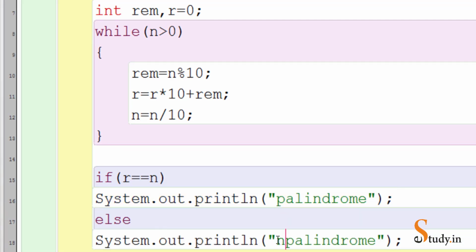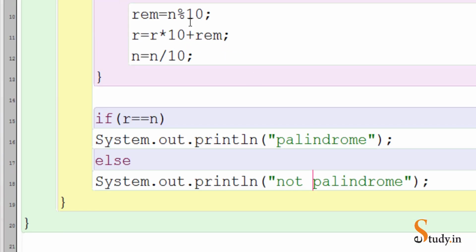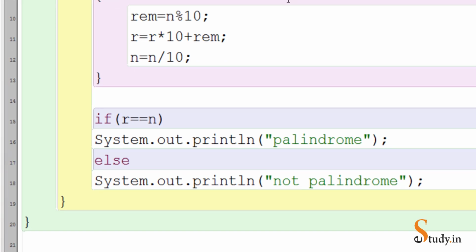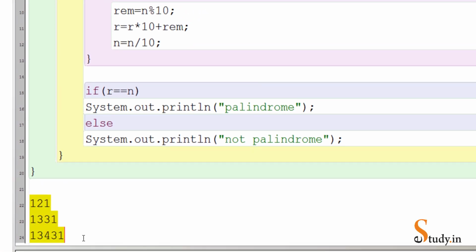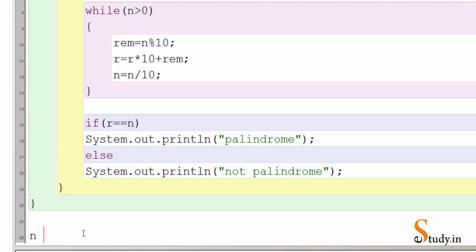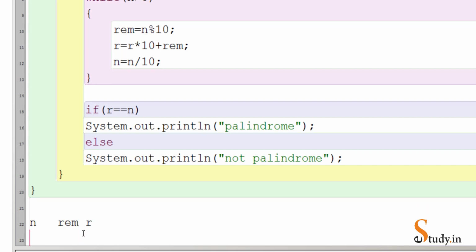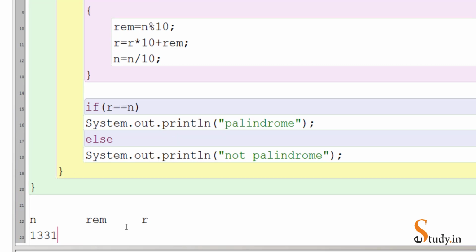Now let's see how this logic is working. Here I've taken n. Let's suppose the number n value, we have n, and we have another variable which is rem, and we have another variable which is r. Now let's suppose the number entered by the user is 1331. And the initial value of r is 0.